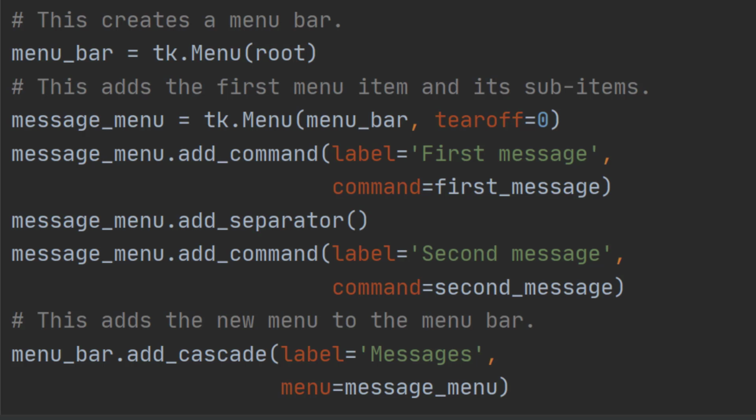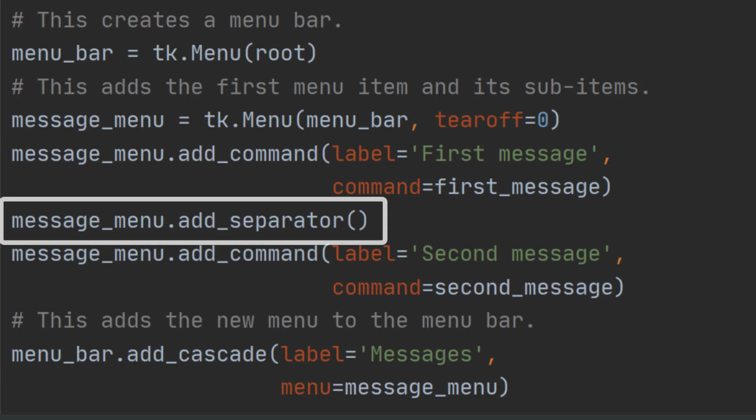The second type of item in a menu doesn't do anything. This is just a bar that can be placed somewhere in the drop-down menu so that the user can distinguish between the different sets of commands.